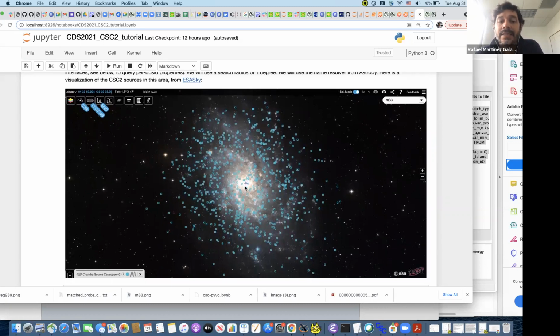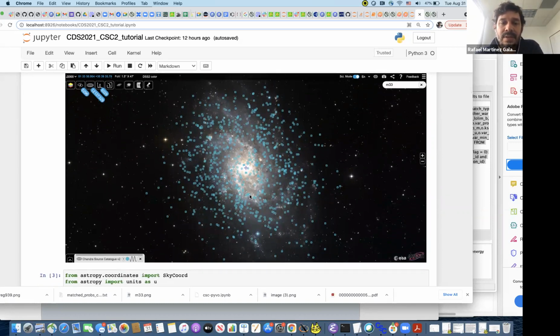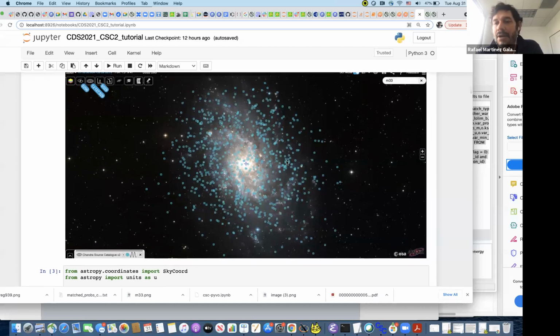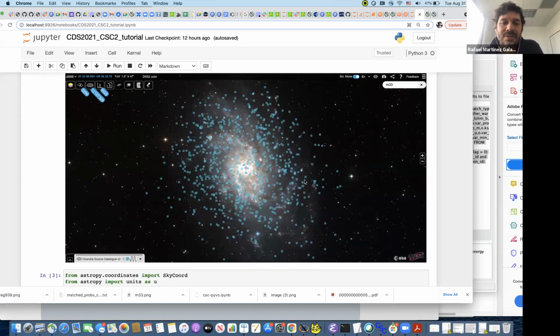And the Chandra source catalog 2.0 is already accessible through several query services, including ESA Sky, also Vizier, etc. And that means that, for example, in this ESA Sky visualization, you can see the many sources that we have detected as part of the Chandra source catalog around M33. These are the sources that I'm going to use initially to show you a couple of things.